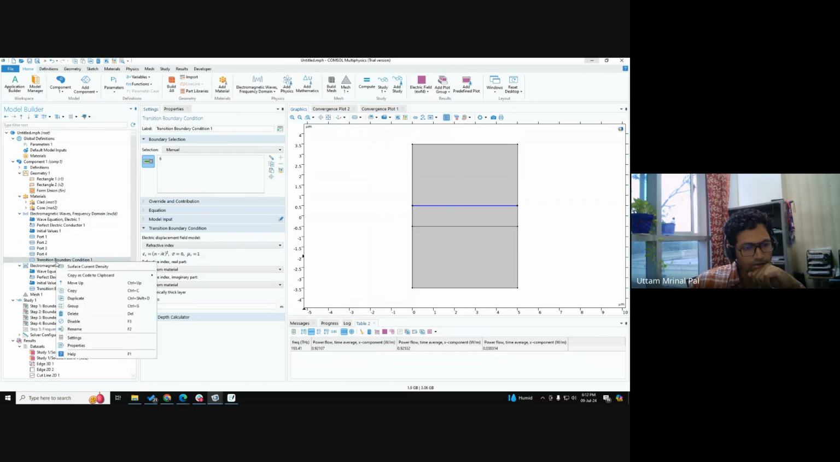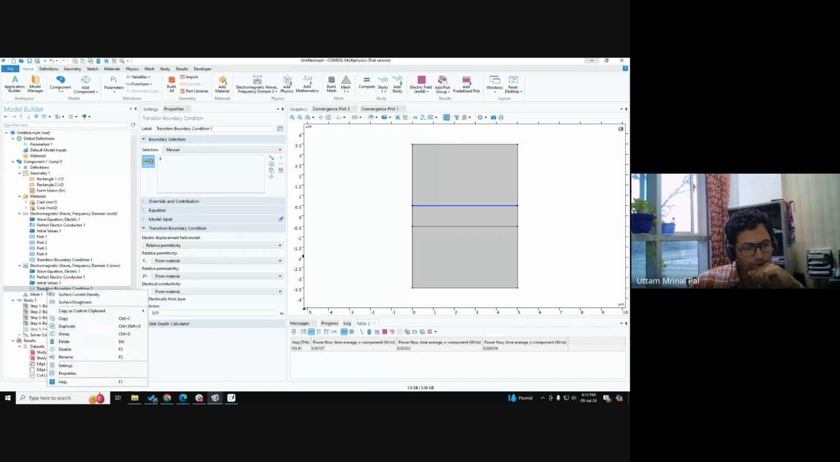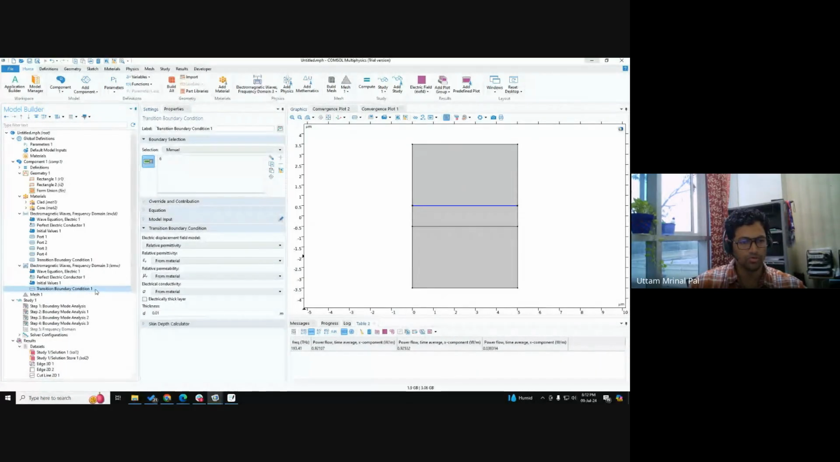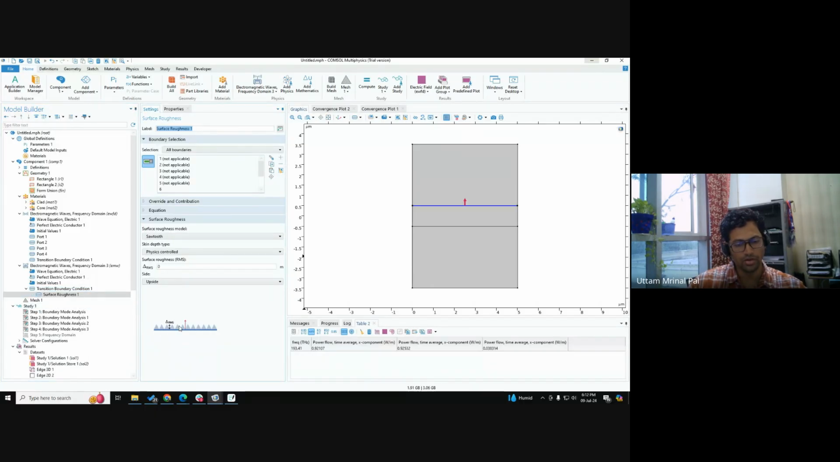Oh, I think it's over here. No, here. Yeah, surface roughness. You see. So here, you have to use the EMW interface, not EWFD. Somehow they have not used this. So here you see surface roughness, and you can mention what kind of roughness.